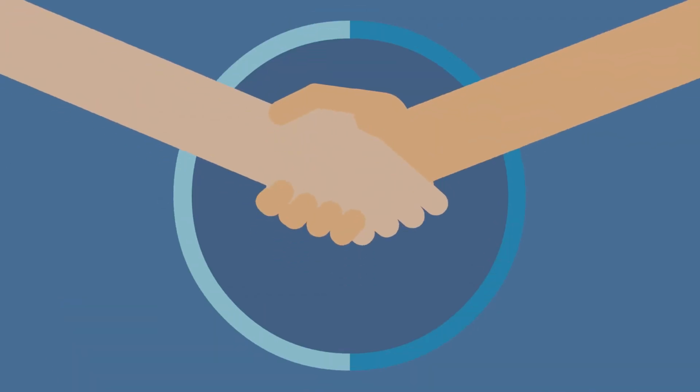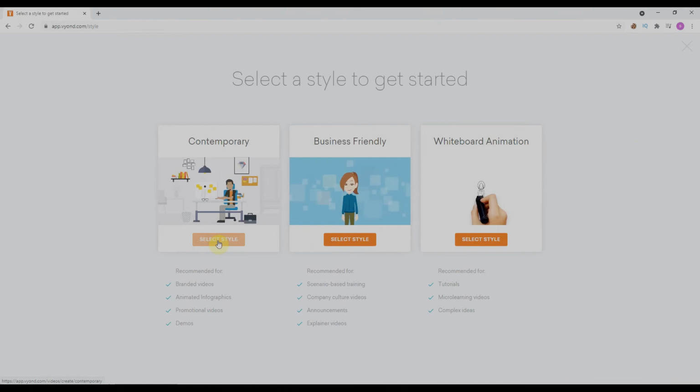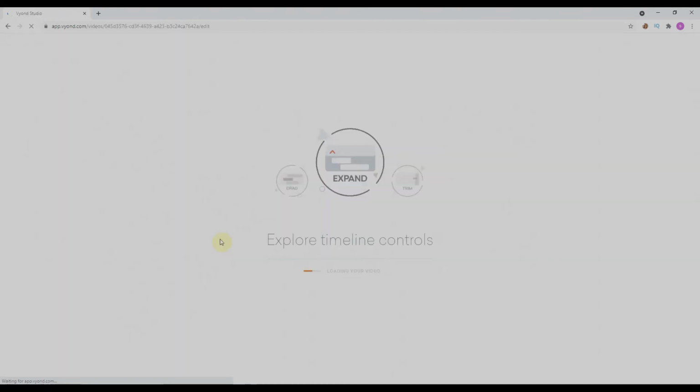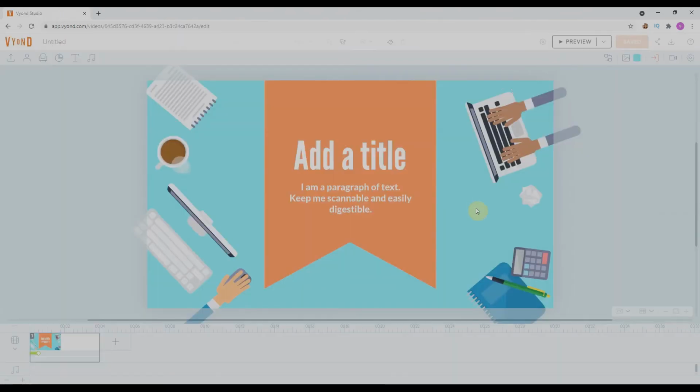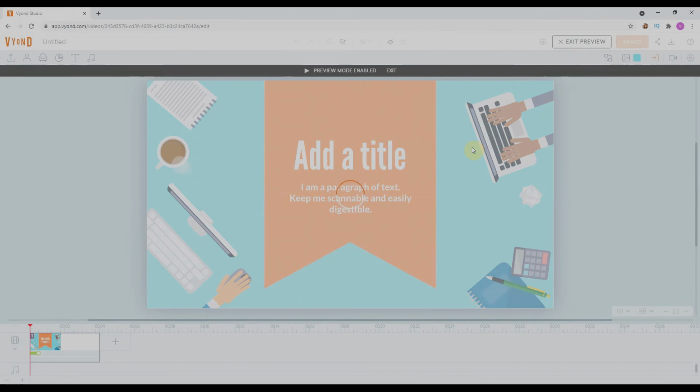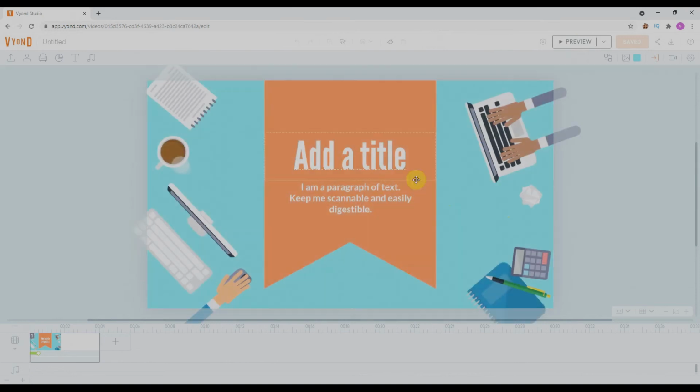So after clicking on the make a video button, we'll go and select the contemporary style. It will take some time to load. Once it gets loaded, you will see a screen something similar to this. We'll click on preview to check the first infographic which comes by default. We can easily change any kind of things within that template.